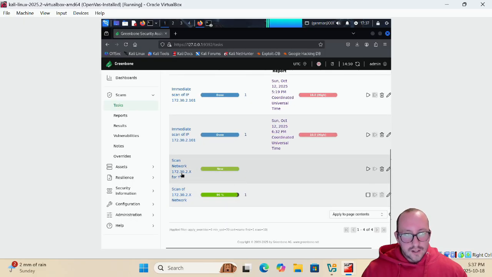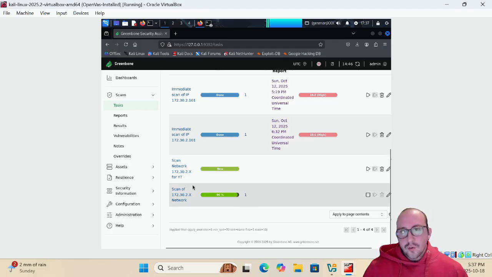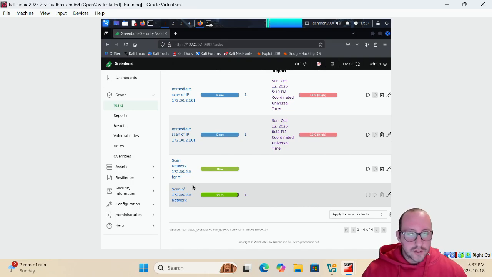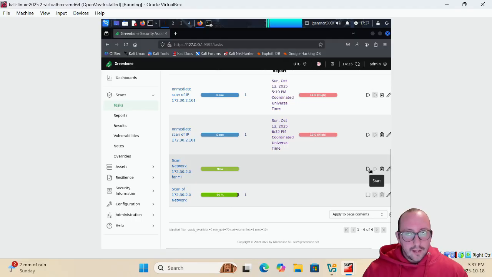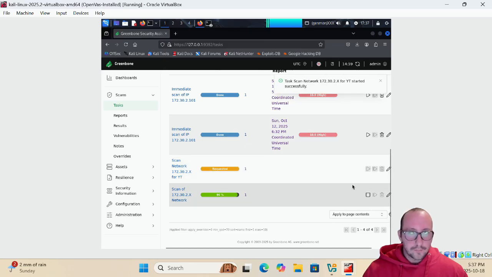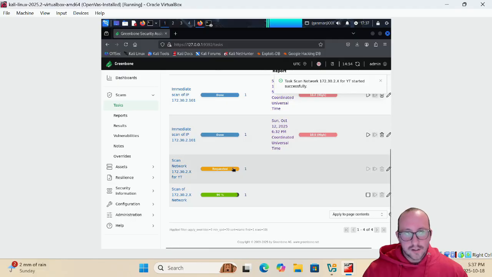And we are going to notice that we get this new task here. Now, compared to when we were using the wizard and it started automatically, these scans will not start automatically once you create them. We actually have to click this little start button here, which looks like a play button. So we're going to click on this, and then it's going to say task scan started successfully. You're going to see that this is requested, and then it's eventually going to start.